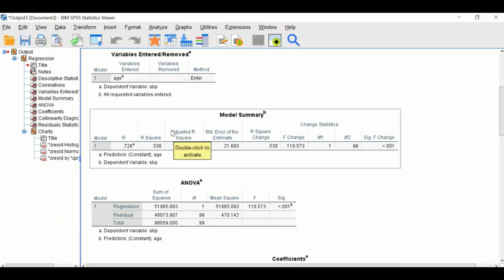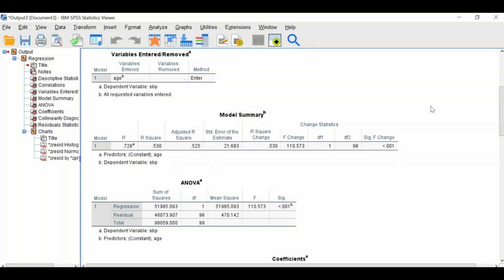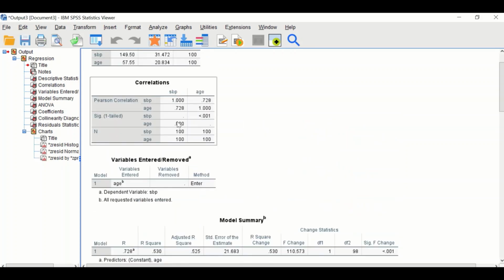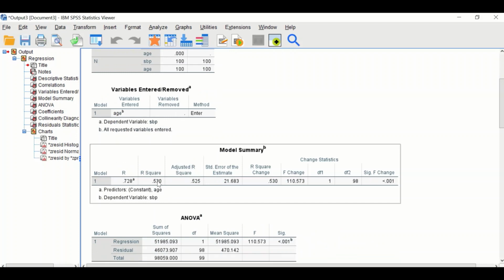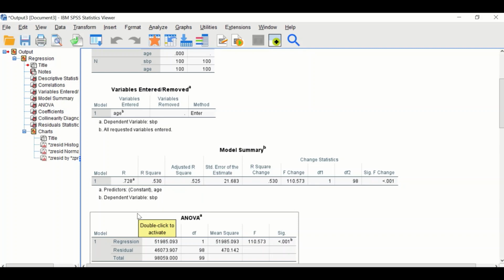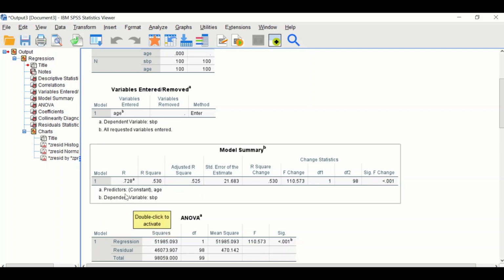In the model summary table, the R is given, which is exactly the coefficient of correlation, and the R square is just the square of the coefficient R. 53% of the variance can be explained by the predictor. So 53% of the variance within the outcome can be explained by the age.